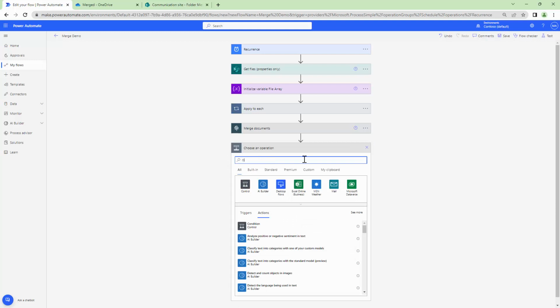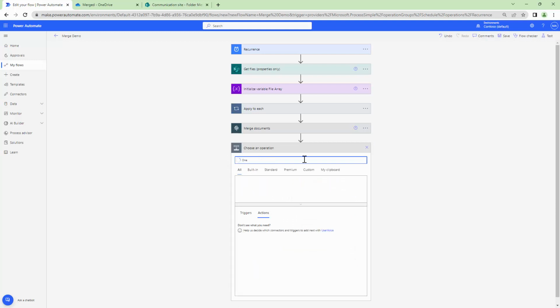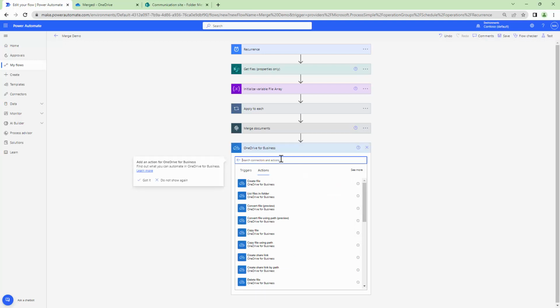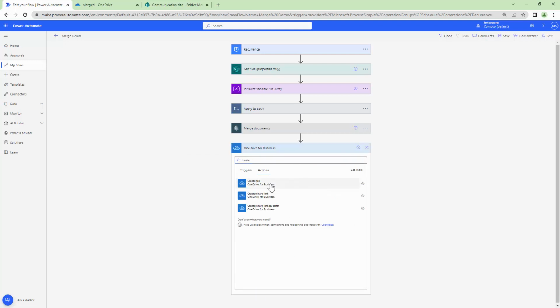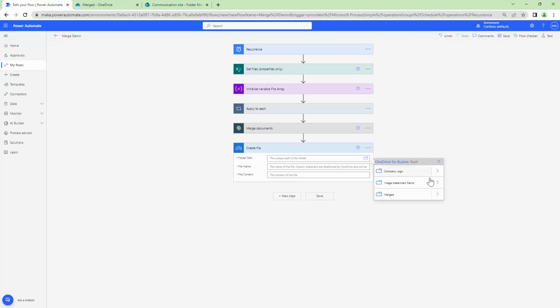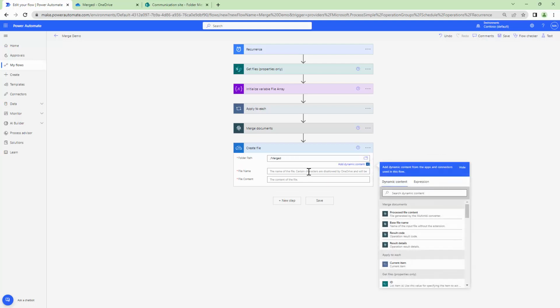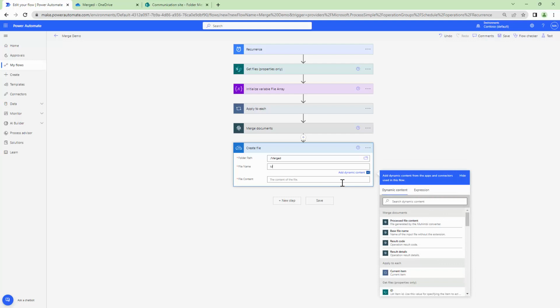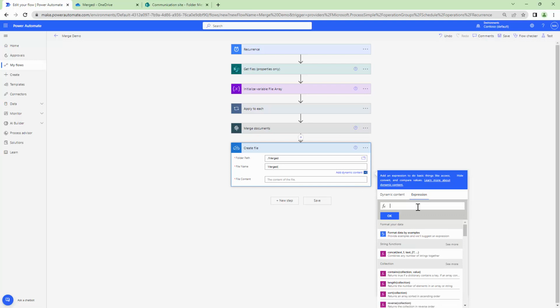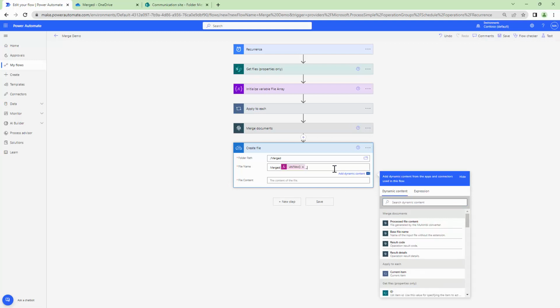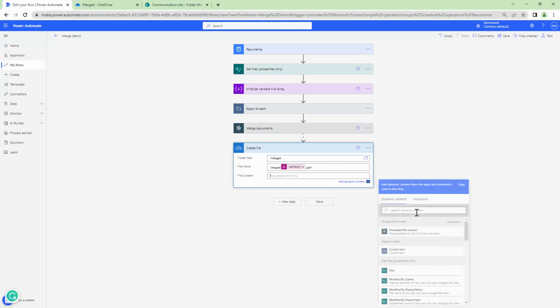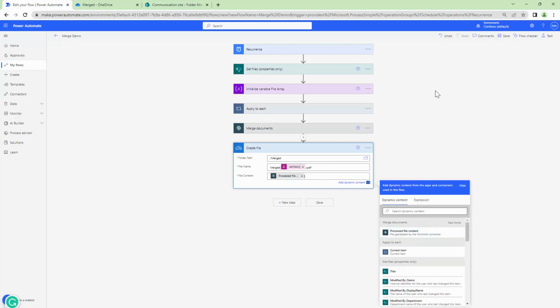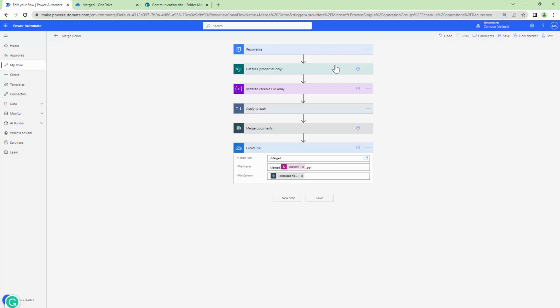Finally, I'm going to create my file in OneDrive. So I'll type in OneDrive for Business and I'll use the create file action. Here, I'm going to select the path of where I want to store the document. So in the merged folder, I'll give it a name. I'll hard code it as merged. However, I'm going to pass it an expression, utcNow, which will tell me when the file was merged. So dot PDF. And finally, I will pass in the processed file content. And I think that's pretty much it.